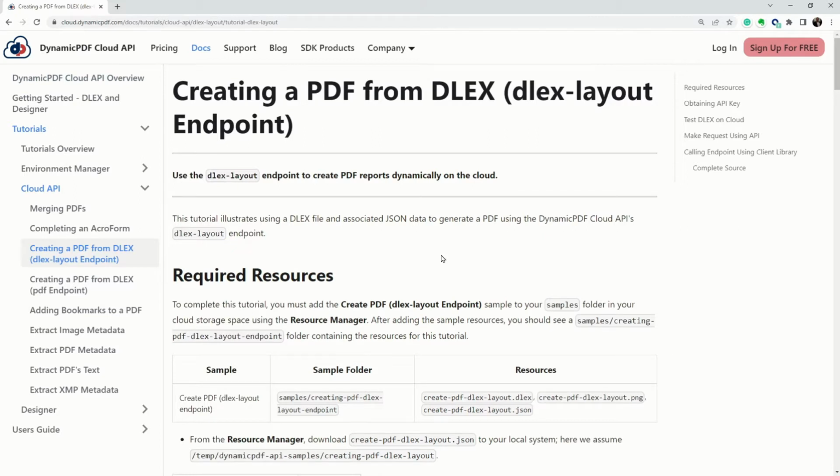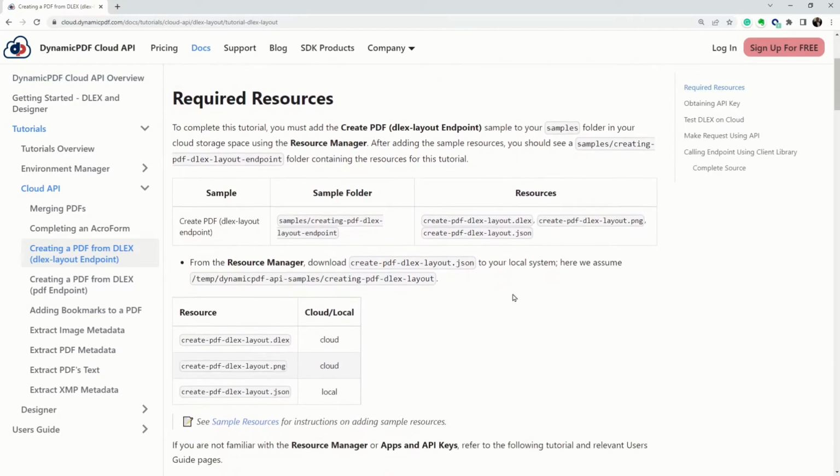Let's scroll down and look at the required resources. To complete this tutorial, you must add the Create PDF dlex-layout endpoint sample to your samples folder in cloud storage. And we're going to do that using the resource manager. After adding the sample resources, you should see the Creating PDF-dlex-layout-endpoint folder in the resource manager.